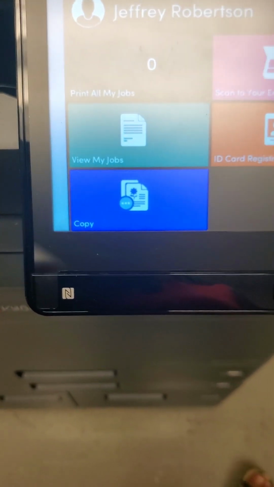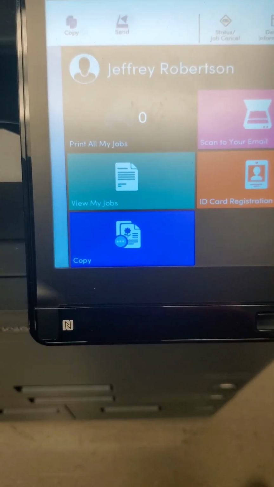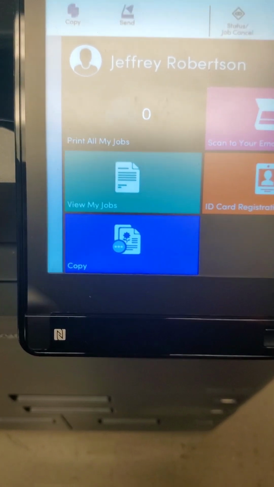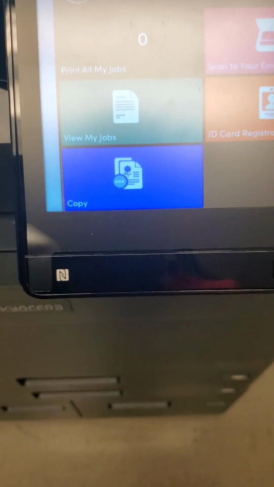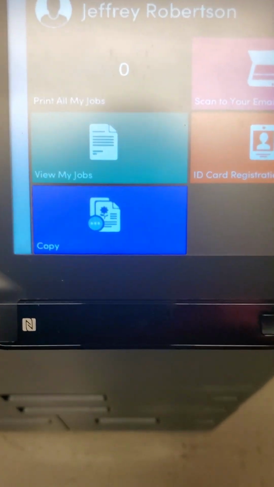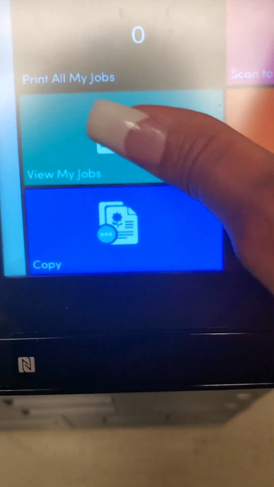If you press direct, then the documents will print directly to the machine automatically without you waiting. The next box is a View My Jobs, and this is going to be all the jobs that you have printed.